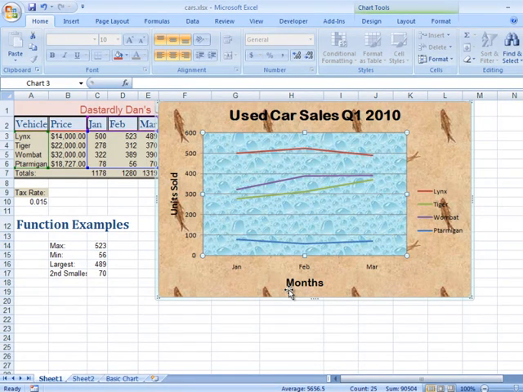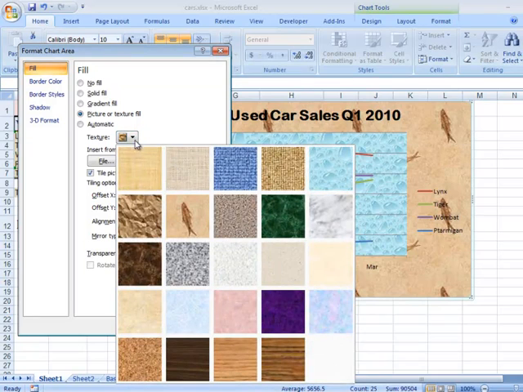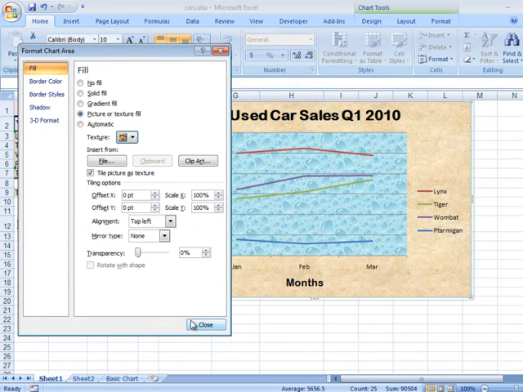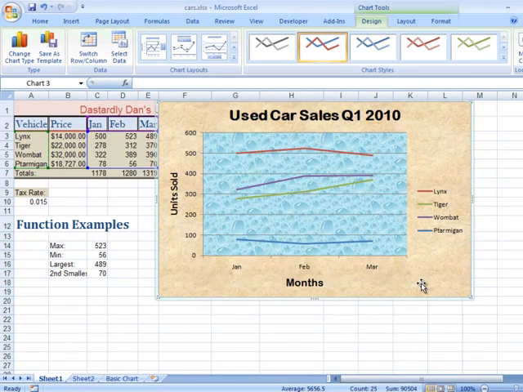So I have some nicely formatted charts. Now, you wouldn't necessarily want to go this crazy with your designs. Just pick something simple and have the numbers speak for themselves. So that's how we can create a chart in Excel.